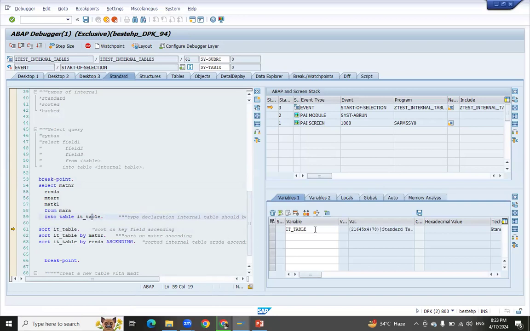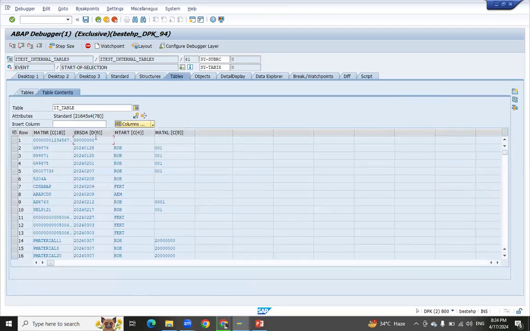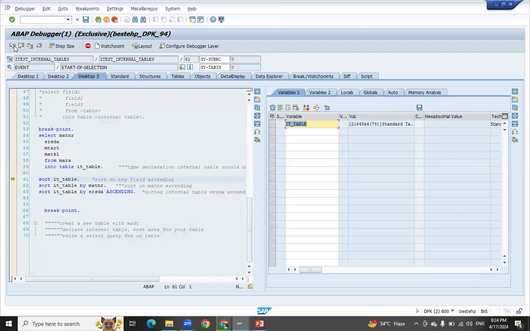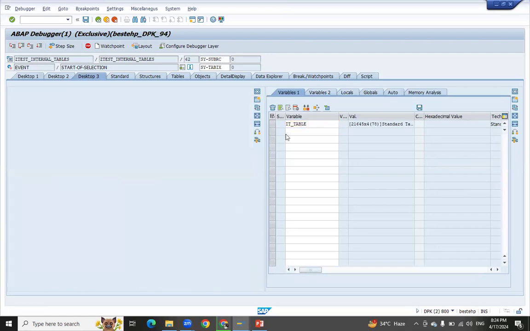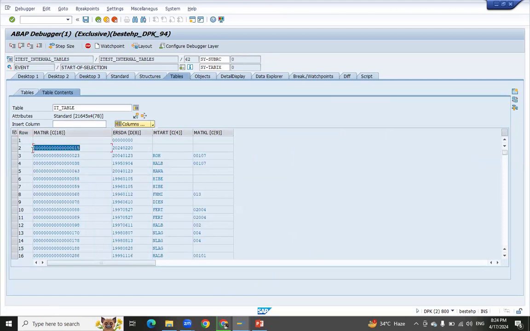Okay. So there is 21,645 data. I think we have selected all the data from the internal table. That's why. If you see, everything is not in a sorted manner, right? It is all random. Now I'll sort this IT table. So everything is sorted. As I said, it will sort on the key field in ascending order. 50, 20, 38, 43. It is in ascending order.